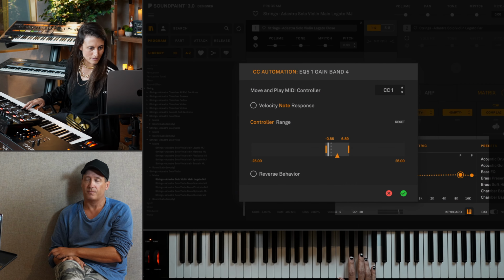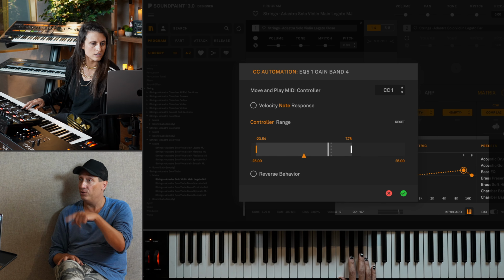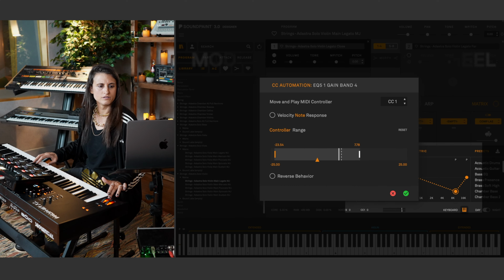But here, for example, I'm on the EQ thing we were doing before. I'm curious to see what it does. Oh, let me increase the range. And play it while you do it so you can hear it. Yeah, that's true.